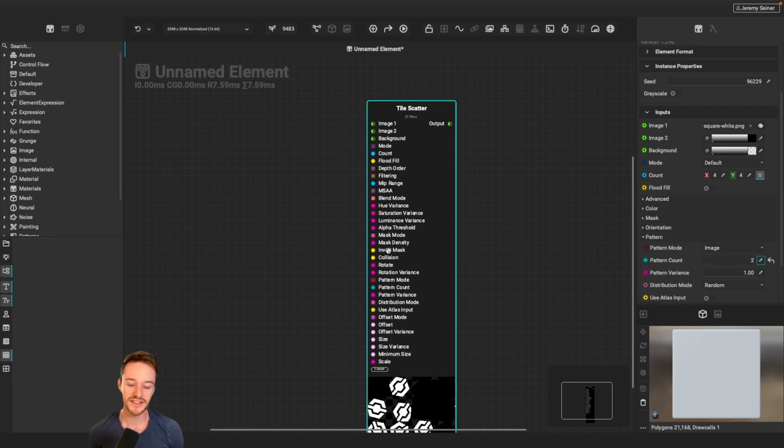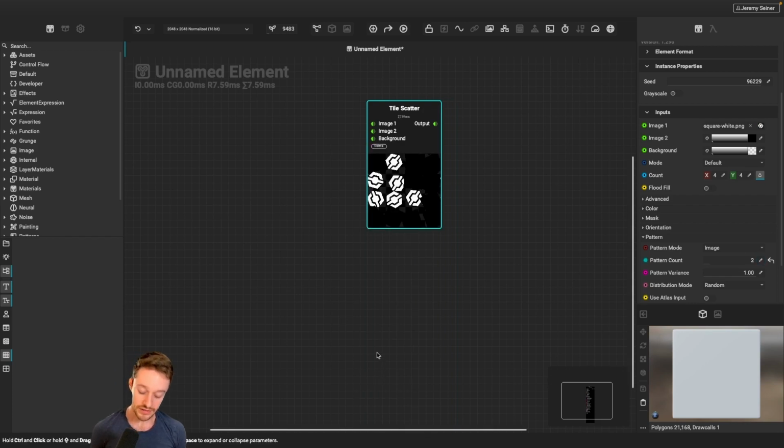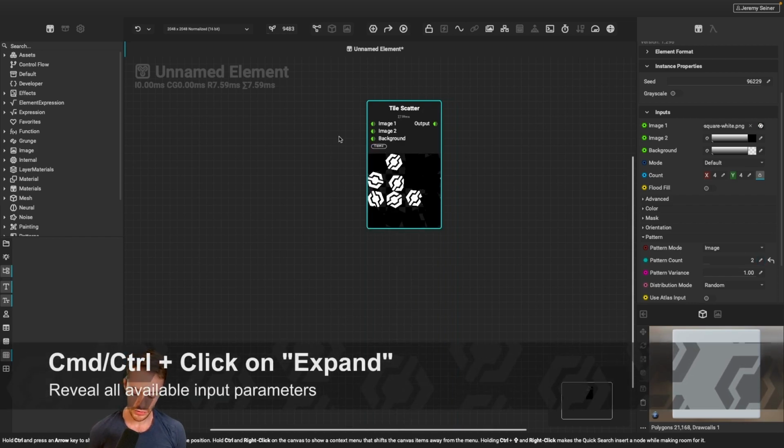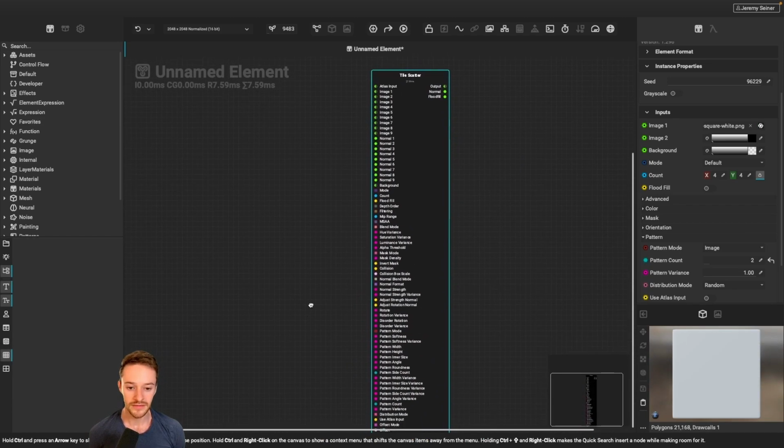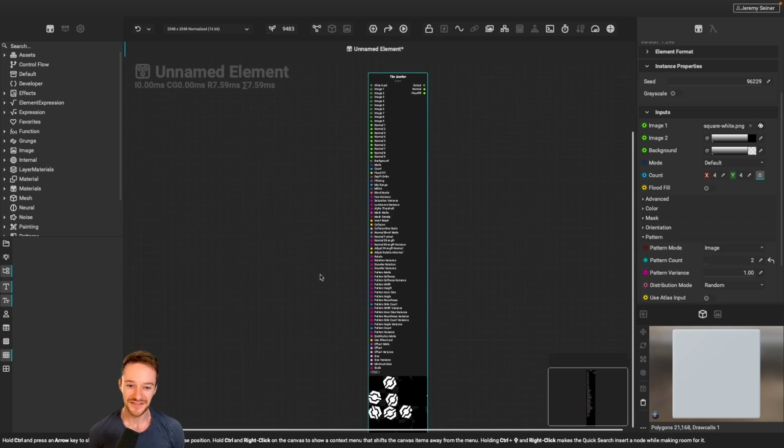So now what if we want to expand and show all of the inputs available to us on the tile scatter node, even if they are hidden? Well, we can do that by using a modifier key. So if I collapse this, I can use the modifier key, which is Command or Control, and click on the expand button. And now we can see all of the inputs available to us for the tile scatter node. And you can see why using visibility expressions allows InstaMAT to streamline the user experience.